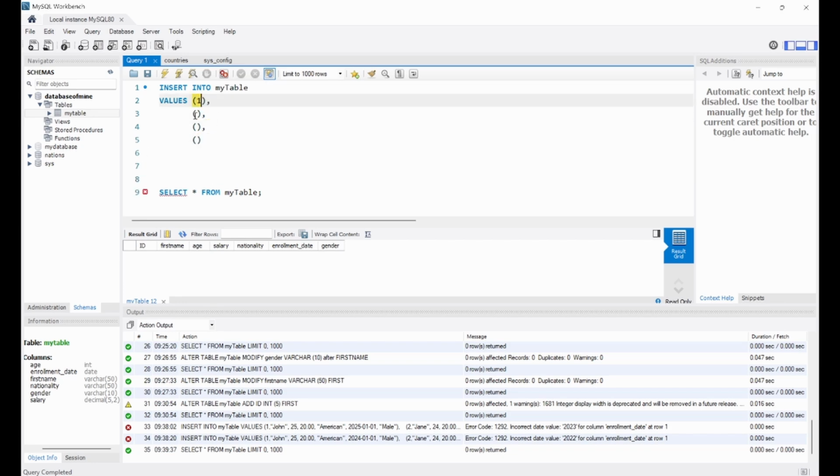So let's say the ID will be sequential from least to greatest. So first name, John, right? He's 25 years old, and he has about maybe like $20 at least salary. He is American, and his enrollment date will need to be put in quotations as well. So it's going to be about January 1st, 2025. And he's male.